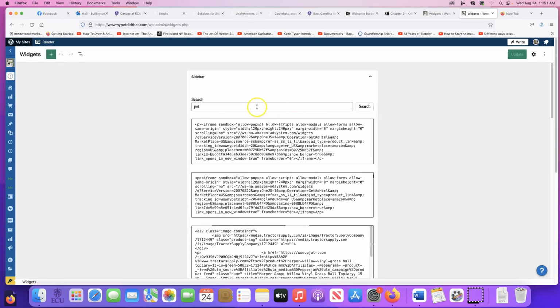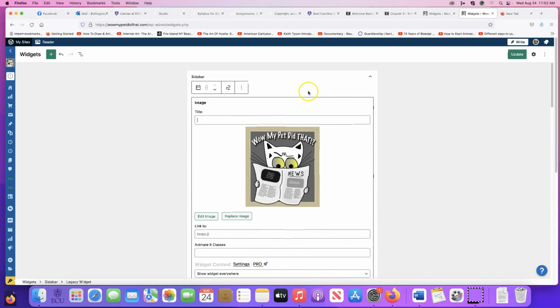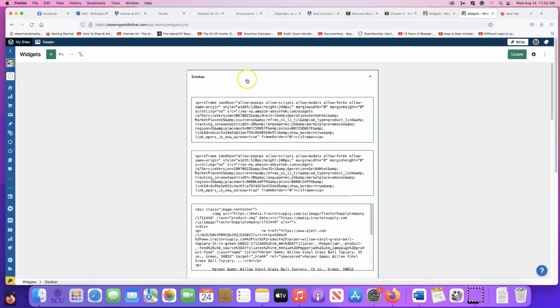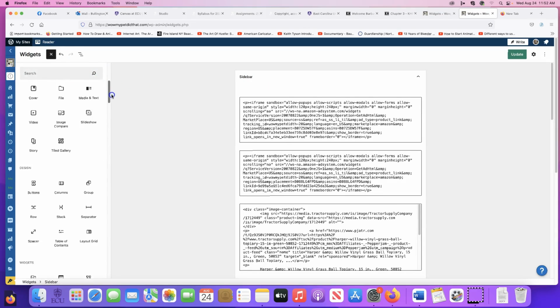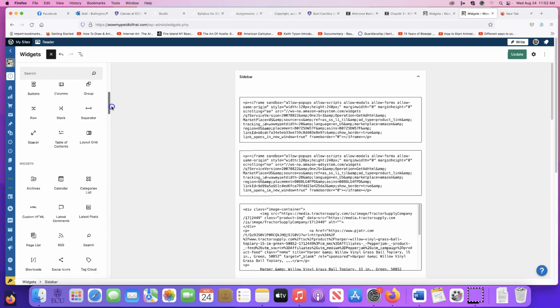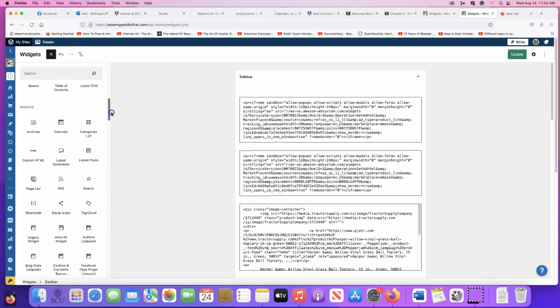So to get that into the sidebar area, I'm going to remove that from the sidebar, so I won't end up having two search buttons. And I'm going to come over here to plus, and this will show you the different widgets that you can add to your site. And there's a lot of different ones. So I would recommend just checking them out, seeing what's available. Often this is theme dependent as well, so you might not have some of these options.